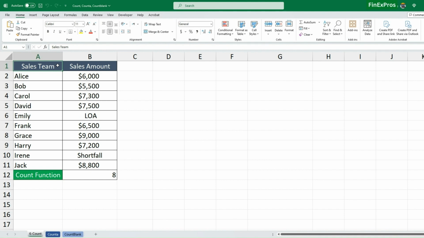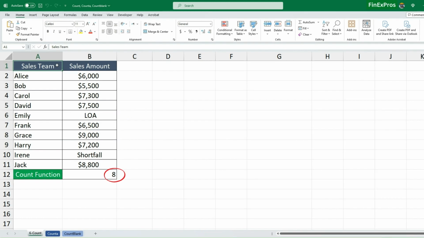In our case, it counts the number of salespeople who met the bonus threshold, disregarding the cell for Emily, which contains text, as well as Irene, who did not meet the threshold and is marked as shortfall. In our example, it's 8 because only 8 of the sales team have achieved the amount recorded in the dataset.